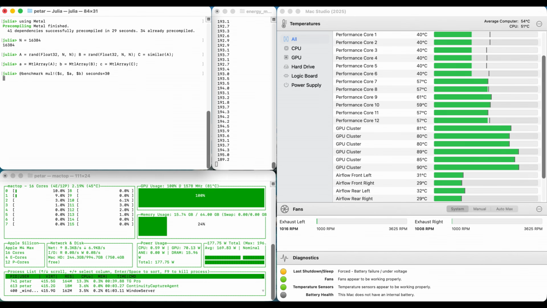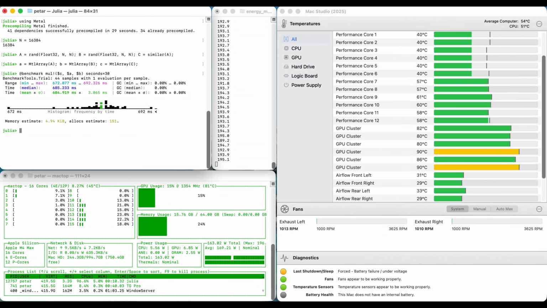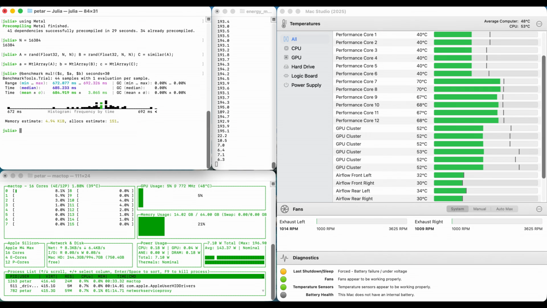This creates a feedback loop. Higher temperature leads to more leakage, which increases power, which in turn raises temperature even further. That's why thermal management is so important, not just for performance, but also to keep static power under control.